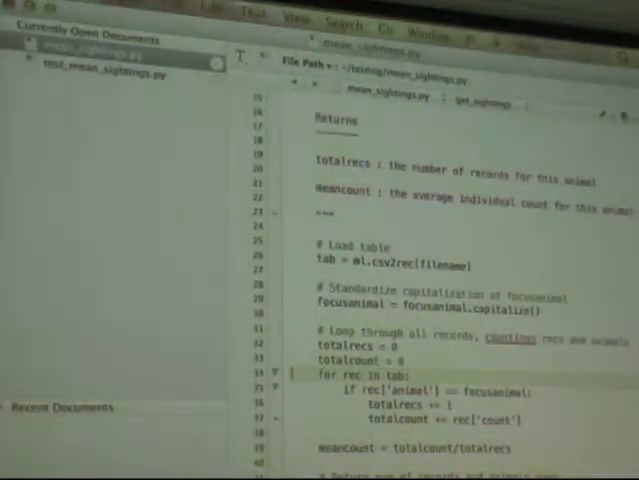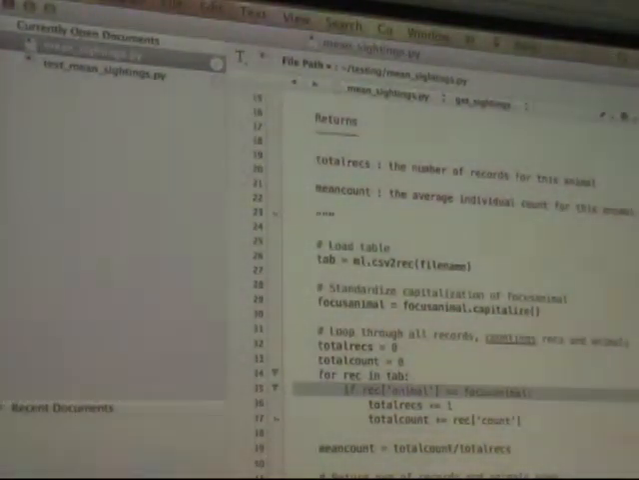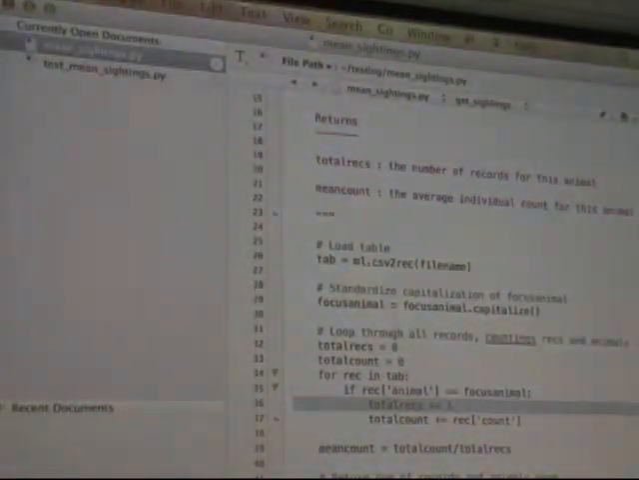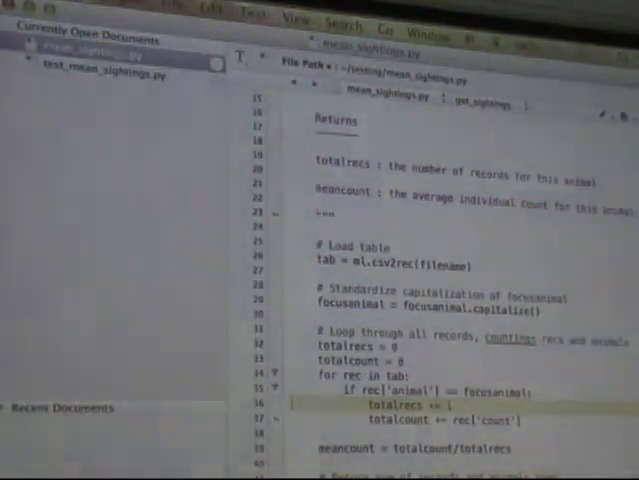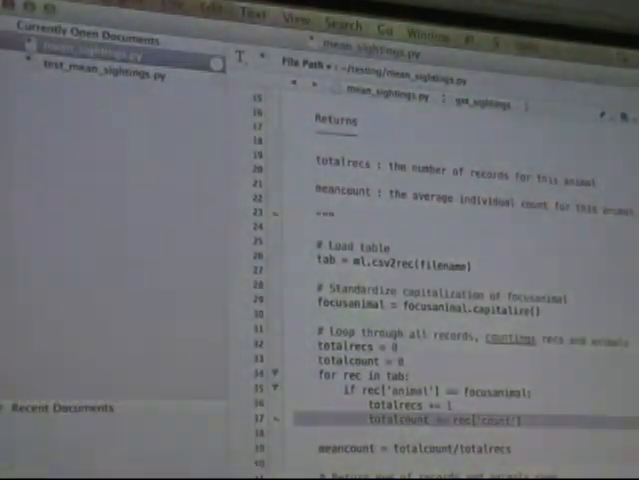Because the total recs is the same for all the animals, right? No, it goes record by record. It counts. If the record animal equals the focus animal, it adds a 1 to that total recs. Otherwise, it doesn't. So it does count how many lines in the file have that animal. It goes line by line in the file. It starts with 0, and then it counts.